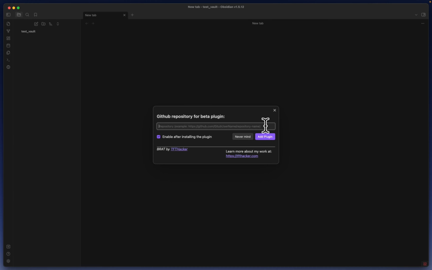And here I'm going to have, of course, this link in the description below, but it's quite simple. It's https://github.com/systemsculpt, and then it's Obsidian-systemsculpt-AI. Add plugin. It's going to do everything in the background.